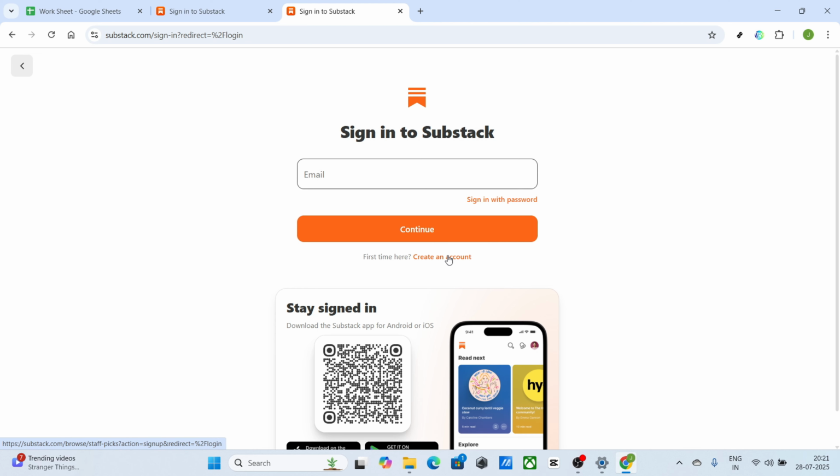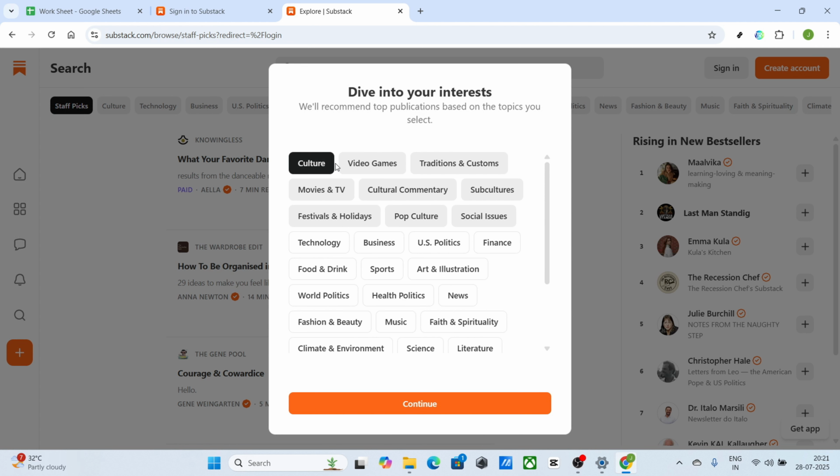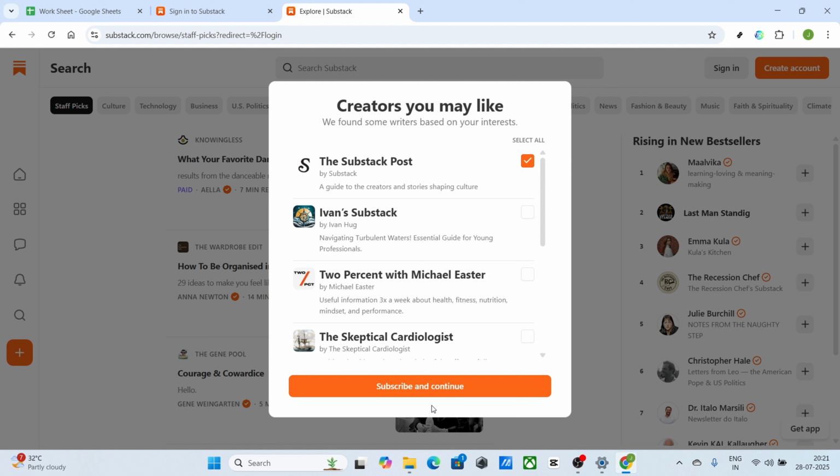Next, you'll see a list of categories. These categories are there to help Substack tailor your experience based on your interests. It's a good idea to take a moment to browse through the options and select the topics that genuinely pique your interest. Don't worry too much about missing something. You can always adjust your preferences later if need be. Once you've picked your interests, look for a button labeled Continue. This will guide you to the next stage.